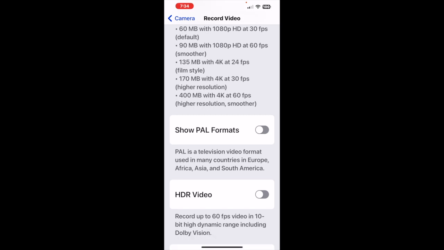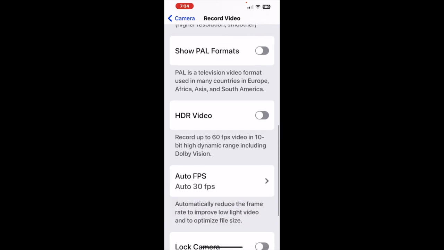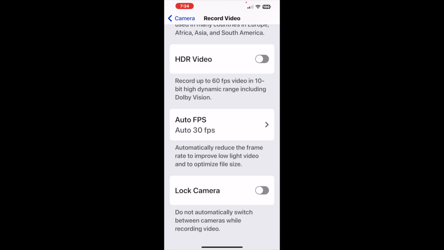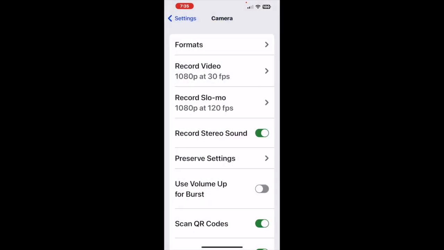PAL format is mainly for Europe, so I leave that off. There is no reason for me to have it on. HDR video gives you better dynamic range, but I find that this sometimes slows the video, and it makes the phone process a whole lot of stuff that it usually does not process. I have not really seen any difference, so I leave it off, but you're welcome to keep it on. That's up to you. Lock Camera means that you lock your camera so it doesn't automatically switch cameras while you're recording video, and I leave this off as is. All right, let's go back and go to the next one.